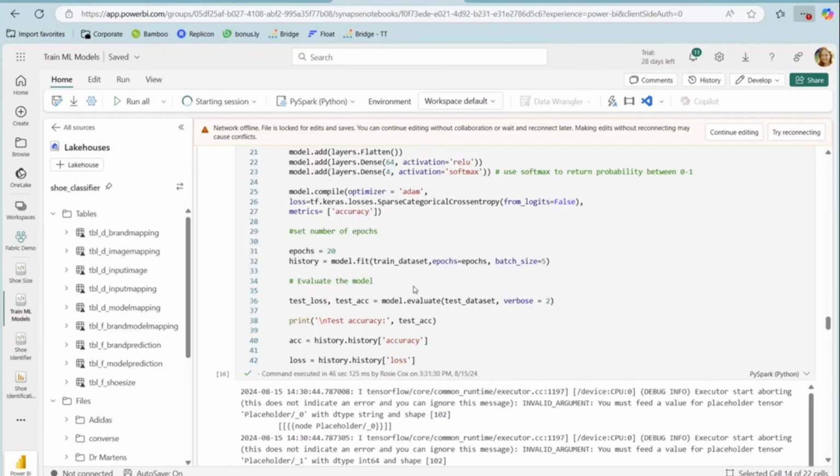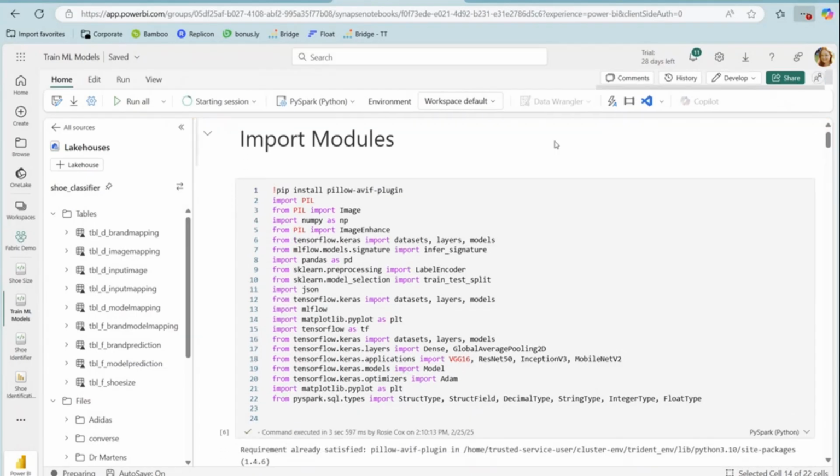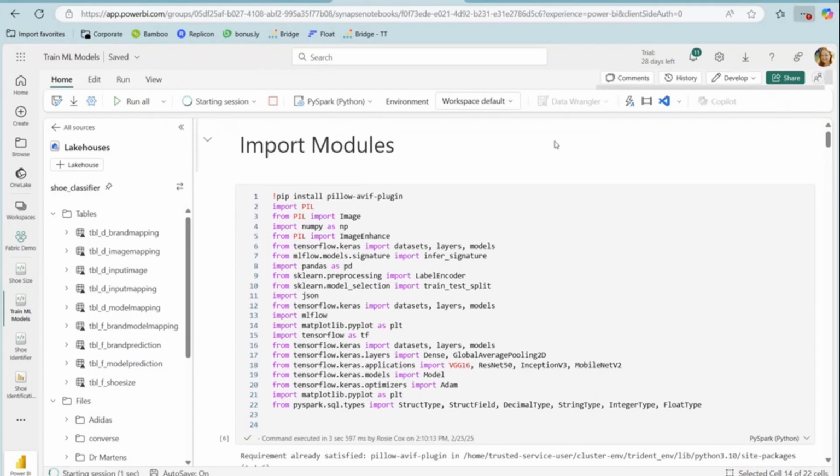So first of all, I'm going to make sure my cluster's started because this is the bane of this demo. And it always takes a little while. So while that is starting up, I'll talk you through a little bit about the method that we've used to train this model. First of all, we have to import all the modules that we've decided to use. You can see a couple of those in there.